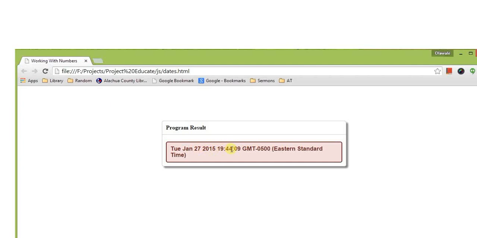That is the time that I'm recording this video, and it's showing my time zone. This is where I'm located. So if you run it, it's going to show your time zone depending on where you're located. This might be different for you.